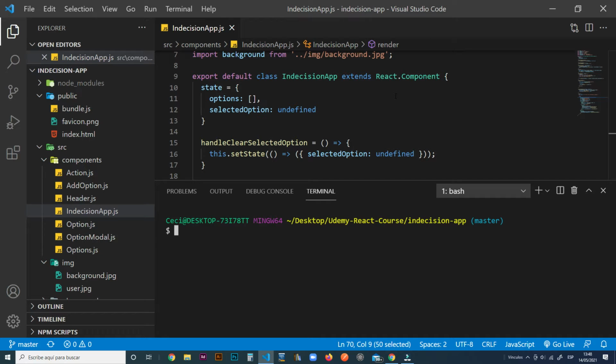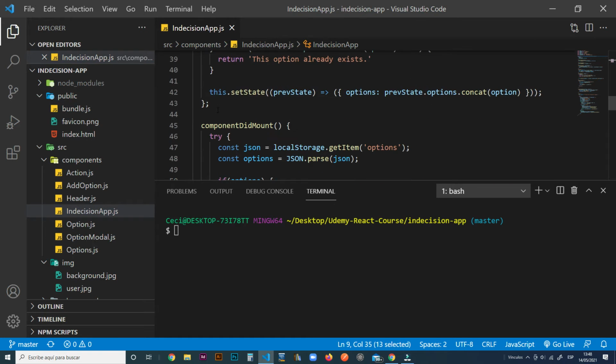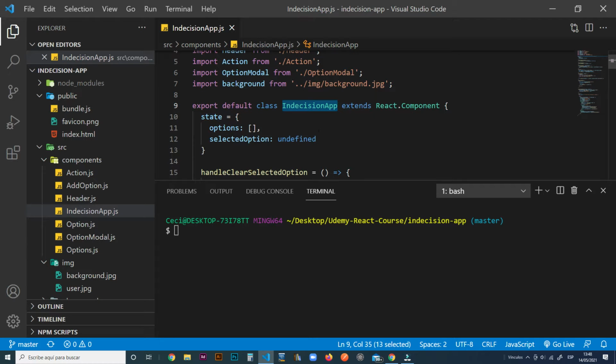Hi, hello guys. I just want to show this project. You can see it's called Indecision app. This is where most of the functionality is done. We handle the state here in this class component. It's just an array of options and we have to select one.